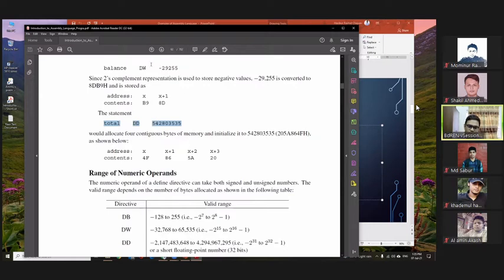Okay, so if you define this as a very big number, obviously the DW and DB cannot store this one. So you have to use the double word, that means 4 bytes. If you convert it into a hexadecimal number, it's just an example, a bigger example. So this is the hexadecimal number. We have 4 bytes, so obviously the least significant will be stored first. That means 4F will be stored in the first byte, second byte 86, third byte 5A, and the last one is 20. That's why they store the data into the memory serially.